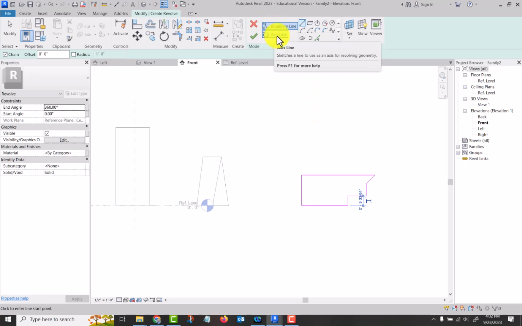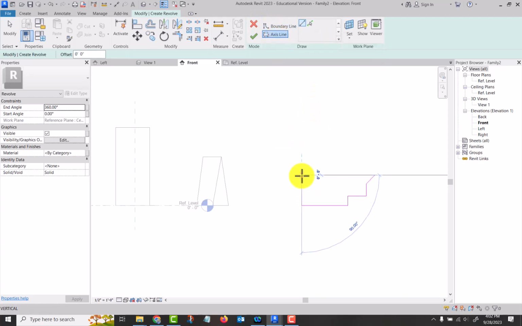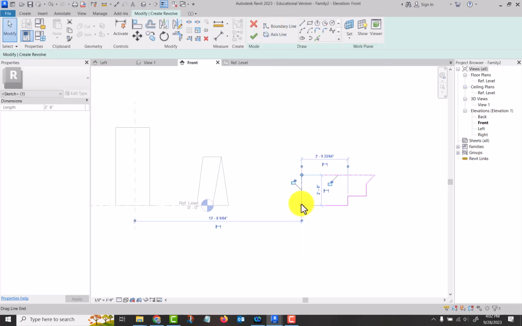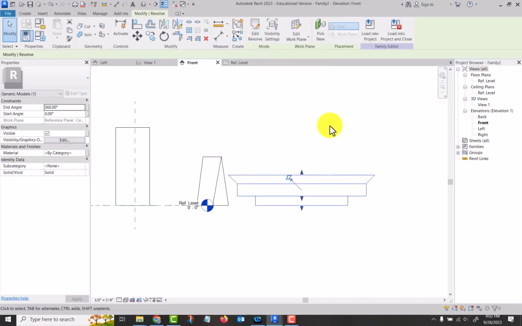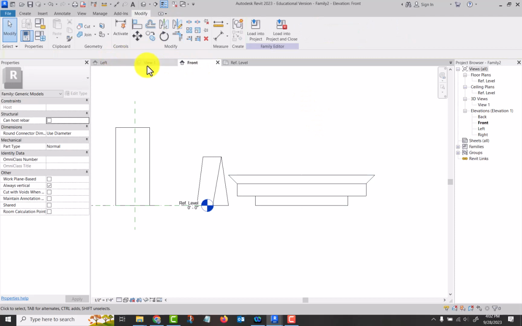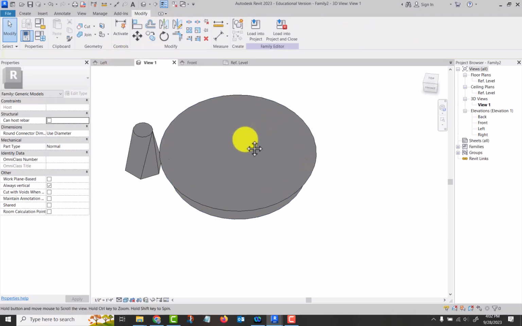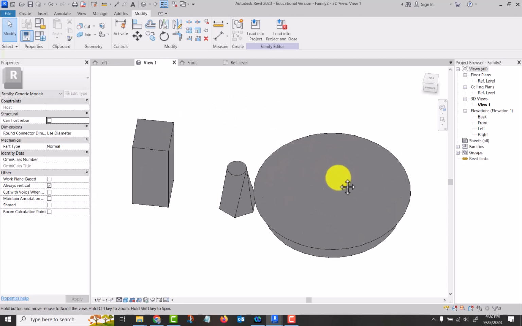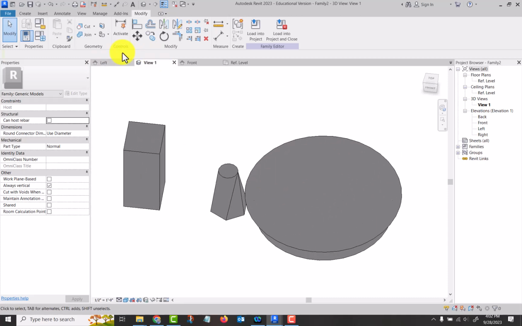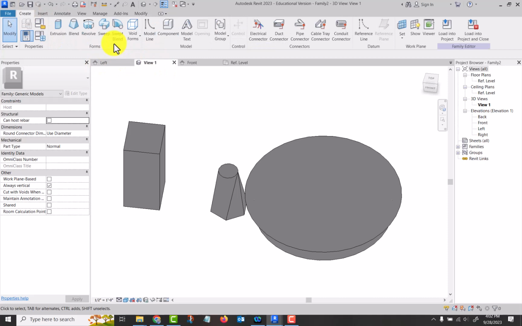Right, that was the boundary line. Now the axis line will be the edge there. And we can see that it creates a revolved feature. Okay. All right. Now the other, the sweep and the sweep blend.